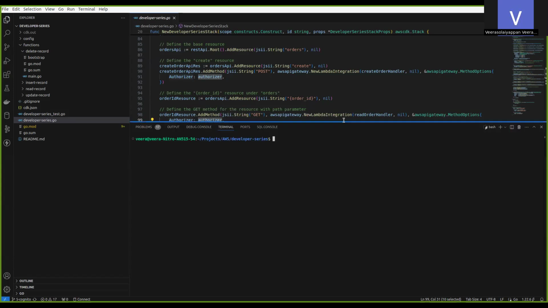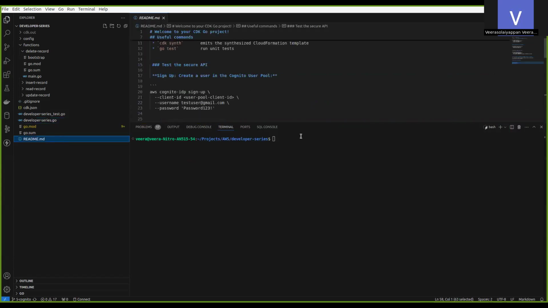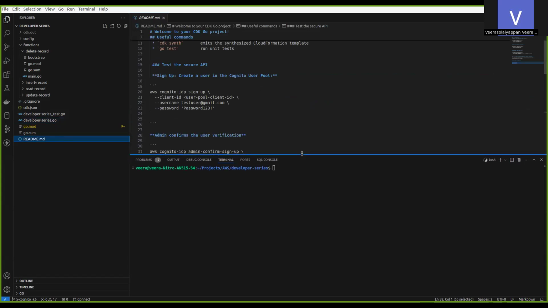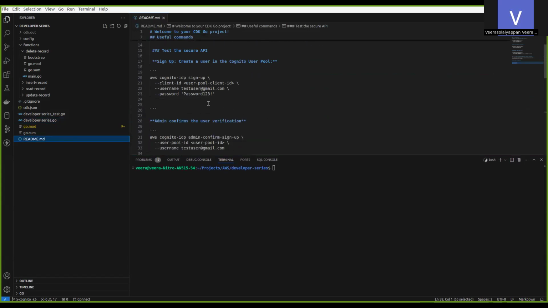In the documentation, I provided how to do the sign up. For now, we are just focusing on the backend side. In a real-world application, on the front end side, like a React or Angular application, we have to install the AWS SDK, and then we have to provide our user pool ID and user pool client ID.